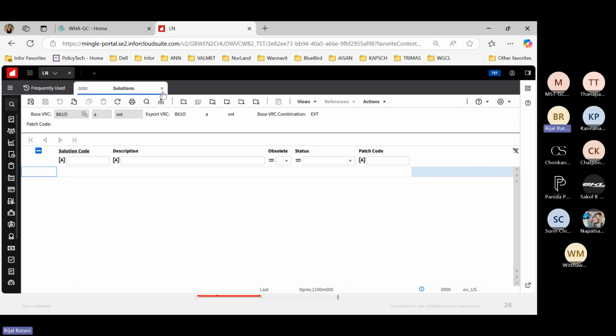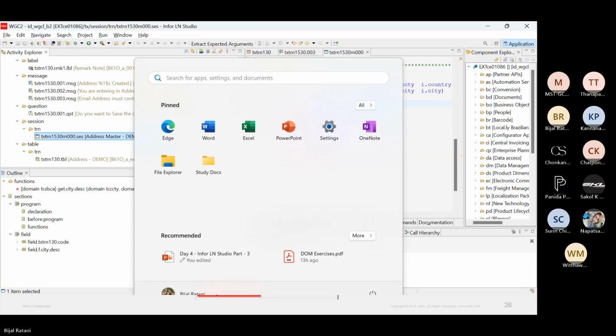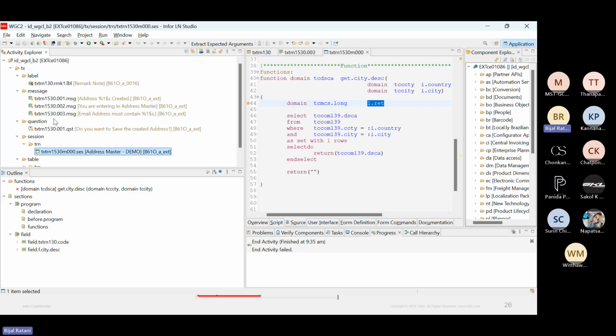Okay, I'm going back to LN Studio. Now, for you to have components in the PMC, or to create a PMC on LN Studio, the flag integrate with PMC should be yes on the project server. So where can we find that setting?